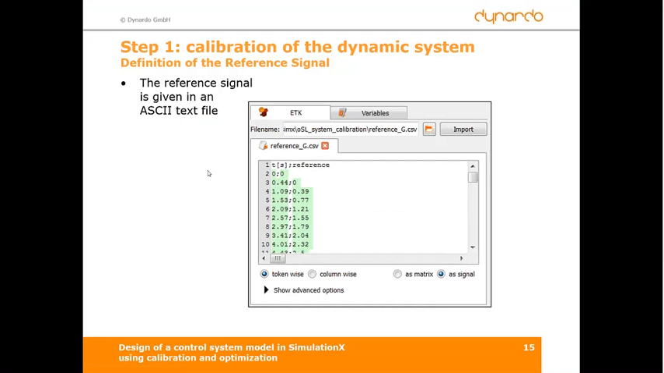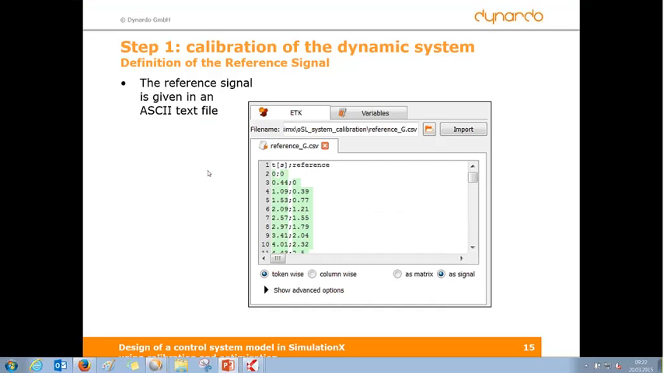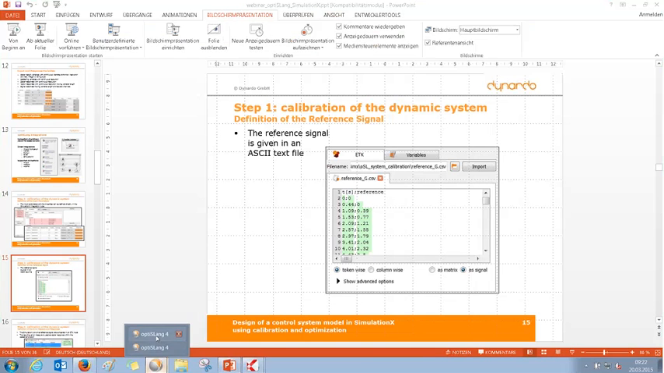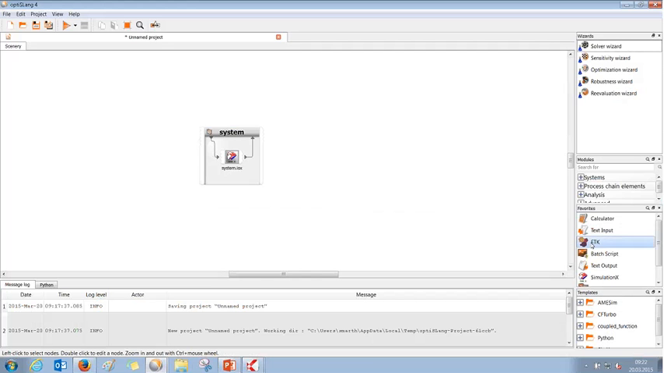The measured reference signal is given in a comma-separated value format file. In optiSLang, we can read this signal directly with a node. That means we switch back to optiSLang. We take the ETK node to extract the signal and let it drop on the connection. We take the output signal from simulationX and add it to the new slot of the ETK node.